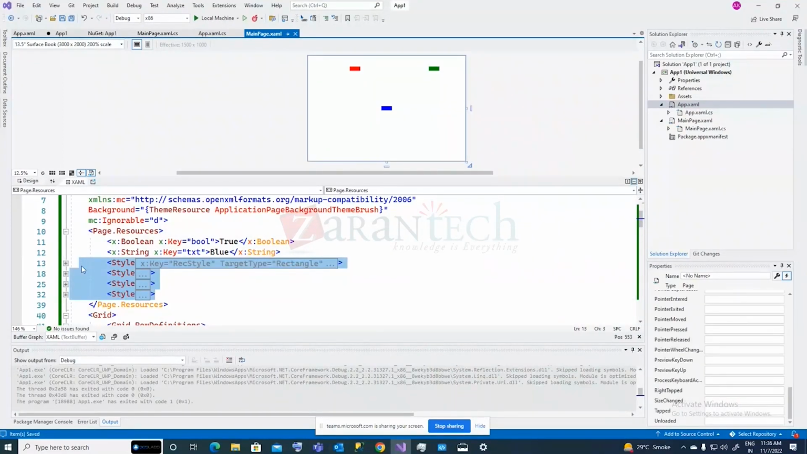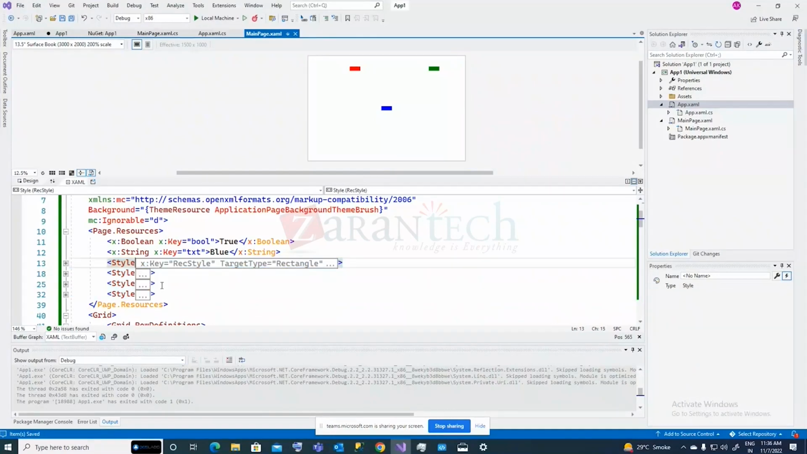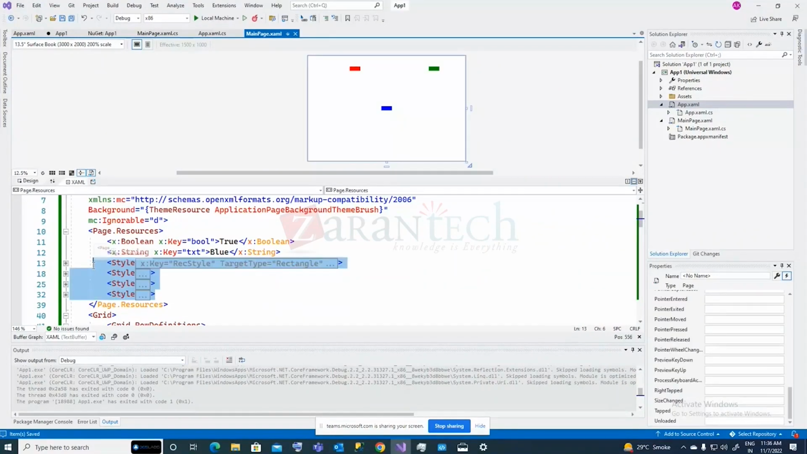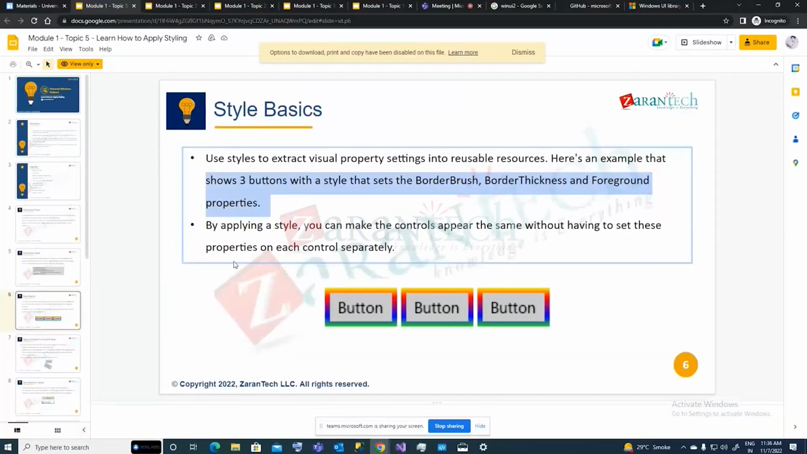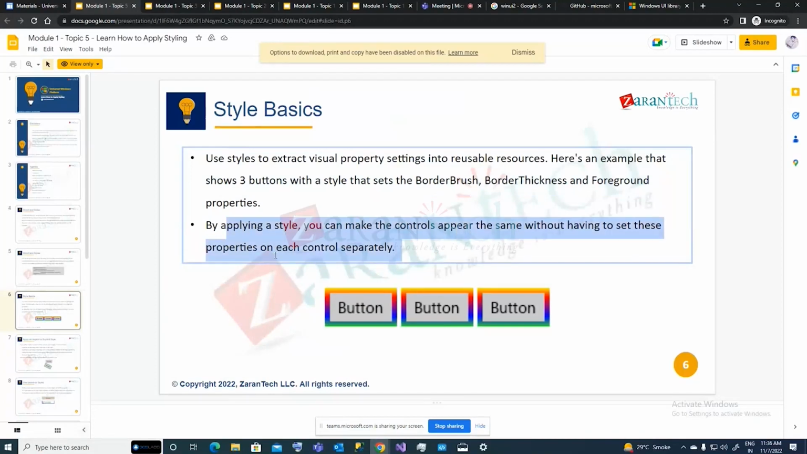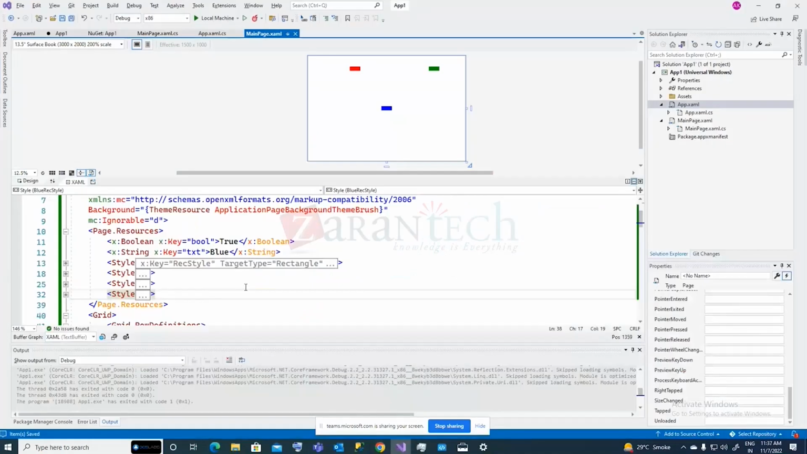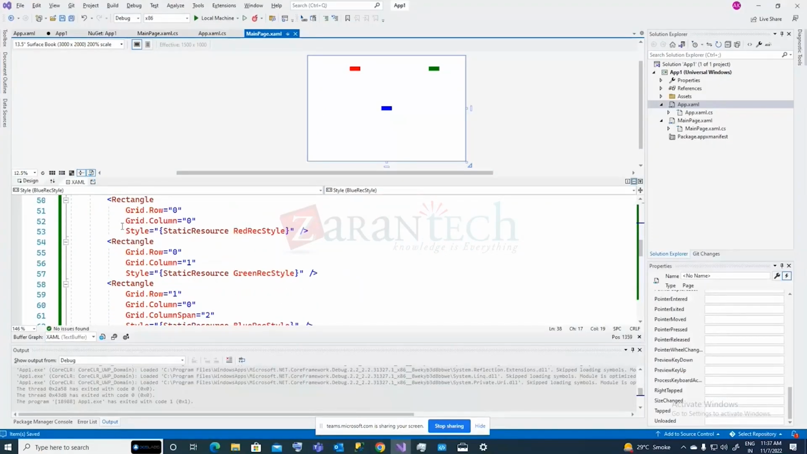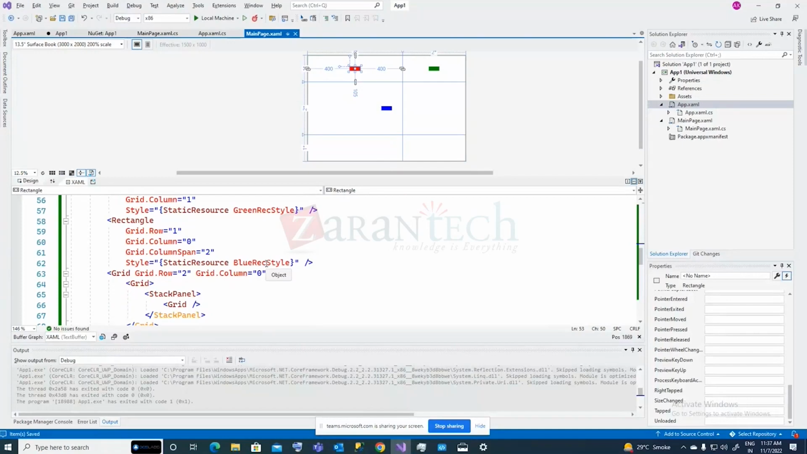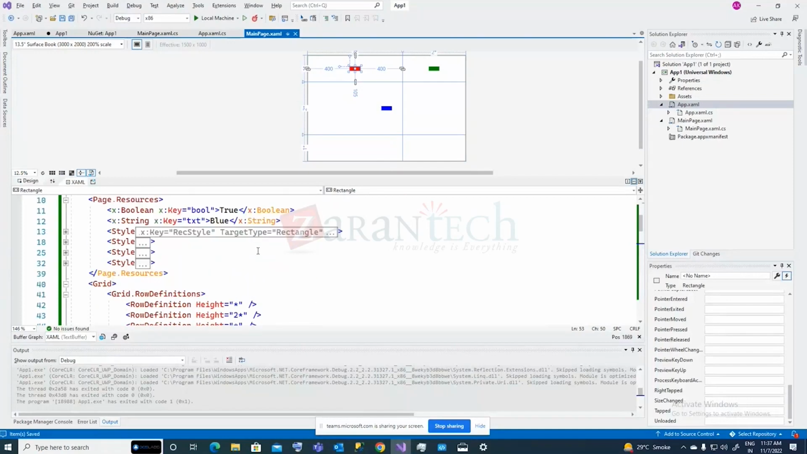I think a similar concept is available in HTML as well. So we will create a page level style. If we want, we can also add more styles on a separate page. So by applying a style, you do not have to set a property on each and every control separately. You just apply the style, all of the redundant code will be removed, and it will lower your code.